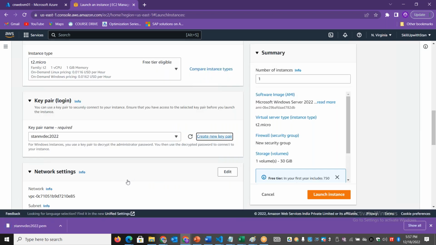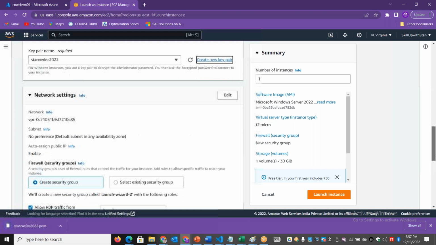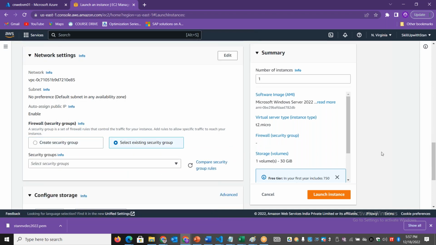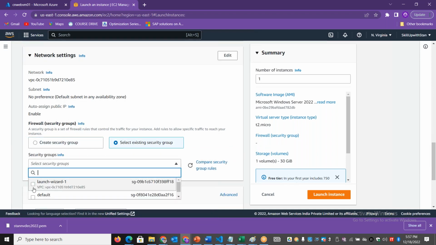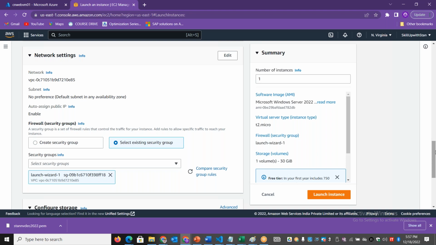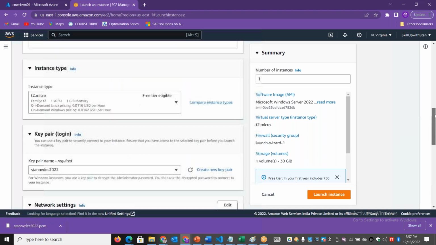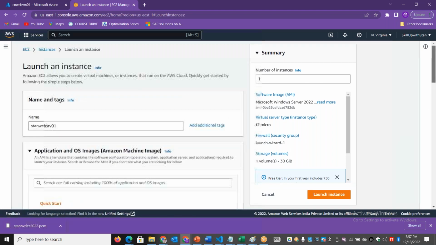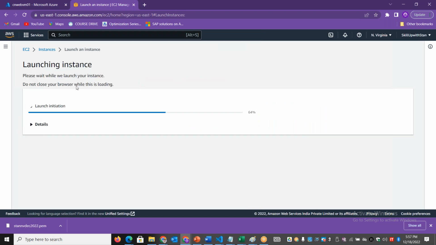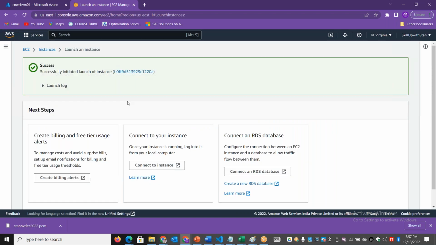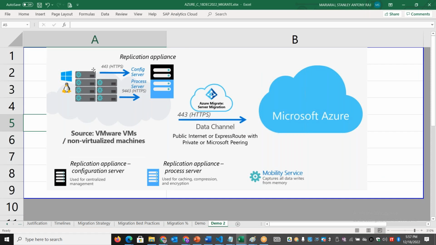Okay, download, and then I'll use any existing security group. I don't want to create something new, otherwise it will keep on adding more security groups. I'll just create this small virtual machine on my source side. This is the VM that I'm going to migrate. This is one of the workloads that I'm going to migrate.